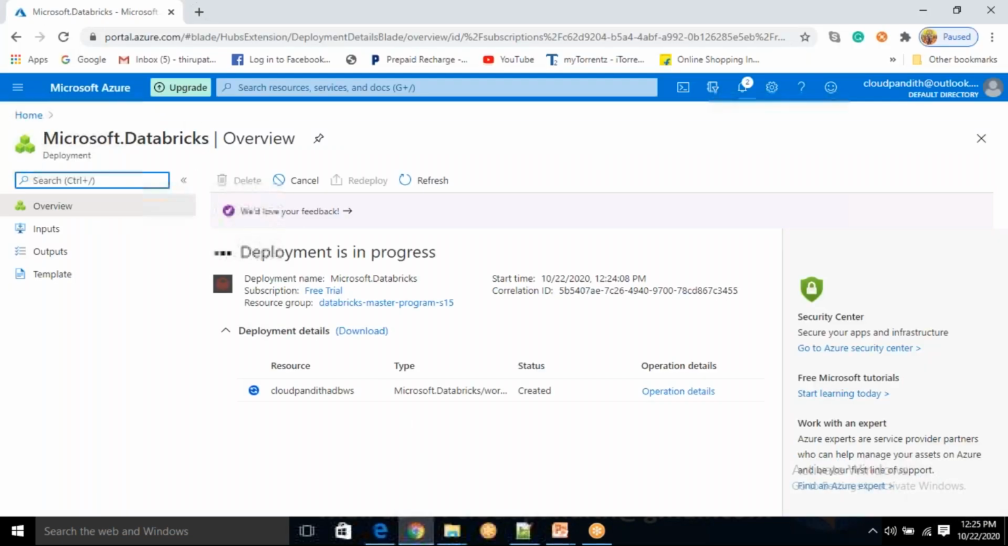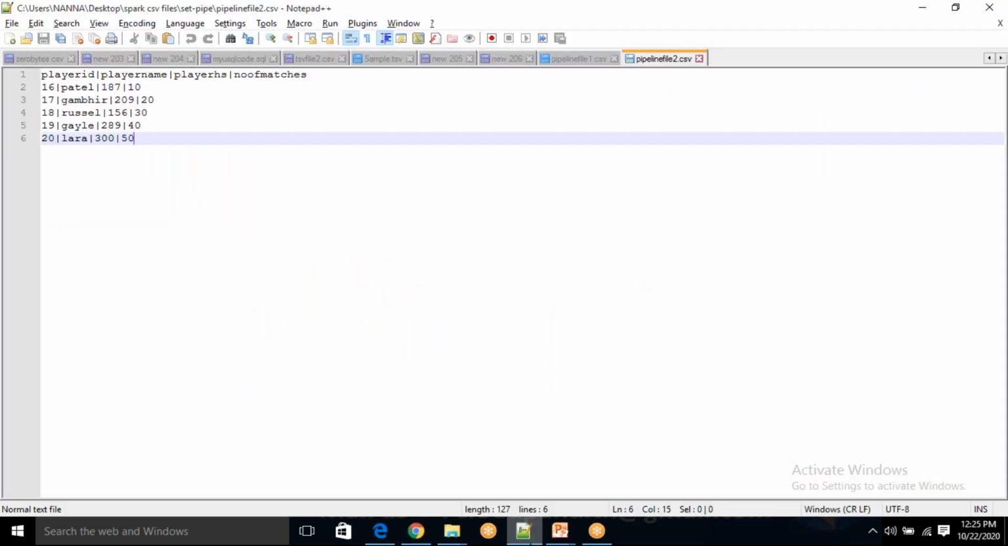Now click on this. You see Azure Databricks is being created. Let's wait. Once it is created, we can create a cluster and quickly upload these files.